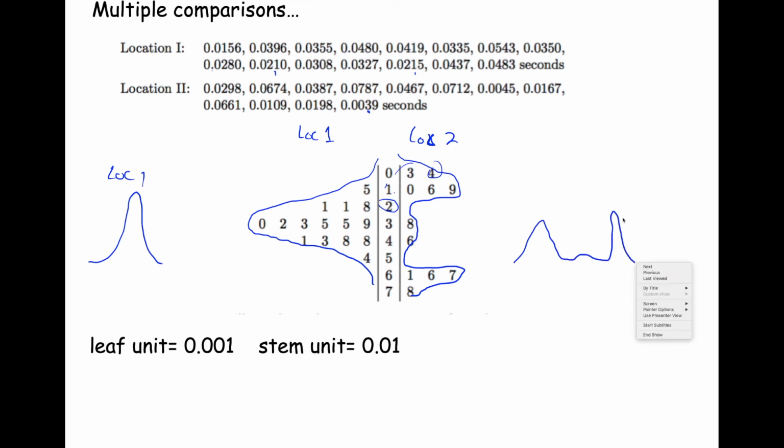And so with this stem and leaf plot, it gives you a very quick and dirty way of comparing distributions in a very simple way between 2 different measurement systems. You know, location 1 is unimodal, location 2 is bimodal. Location 1 has a smaller variance, location 2 has a larger variance.